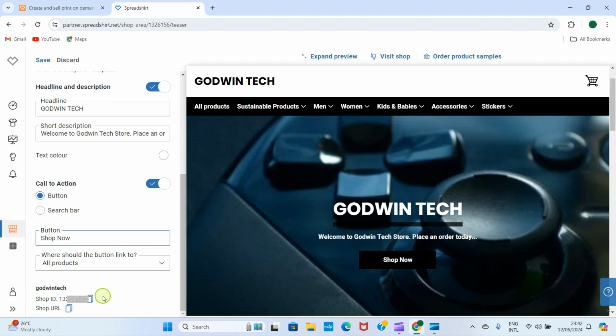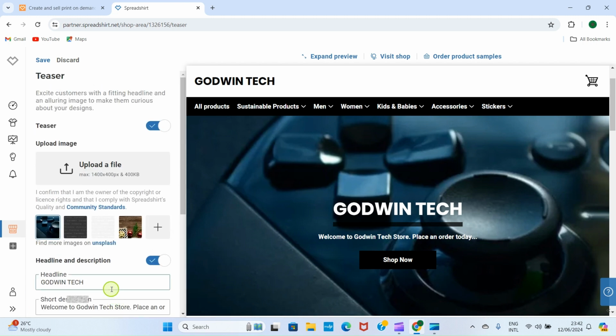So you can see the shop ID here and the shop URL is hidden. If you want to copy it, copy and send to your friends, so they'll come over and then shop from your store. Then after these changes, any changes you want to make here, just click on save and everything is saved. So let's get back again.